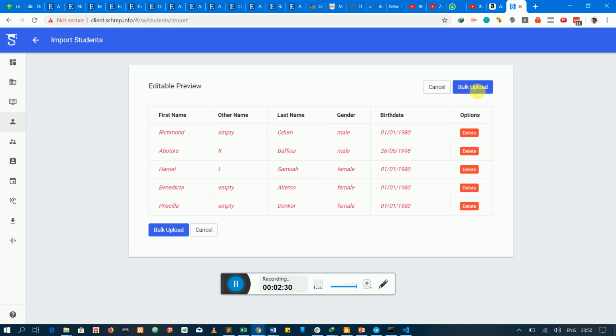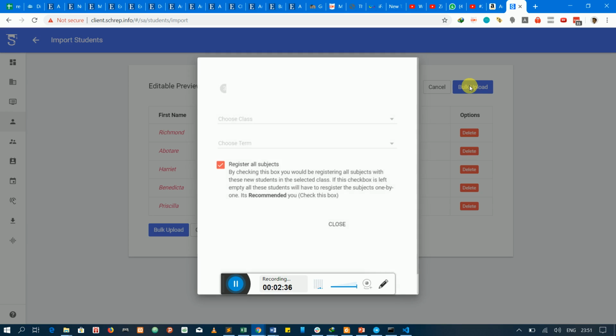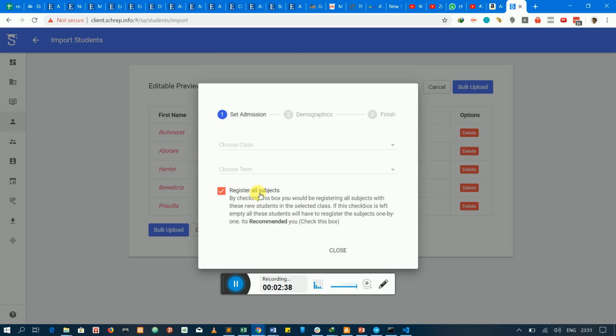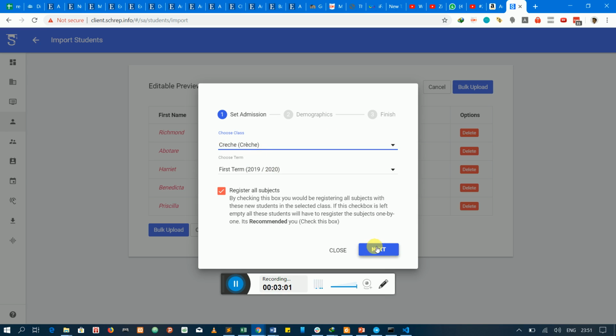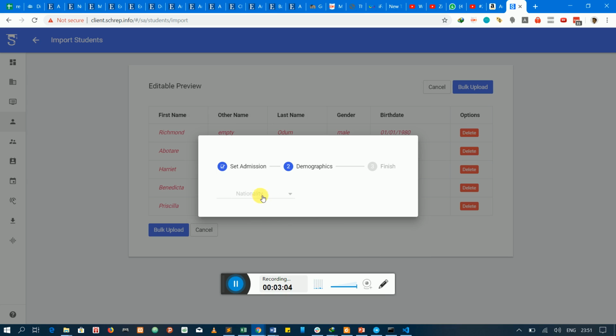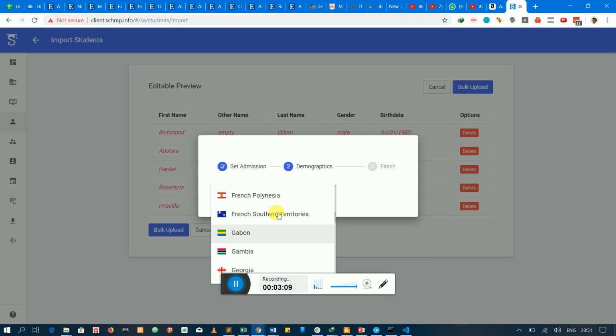From here, you can basically click on bulk upload, and it is going to ask to register. Yes, we want to register them for all the subjects, but we have to choose a class. So they're going to crèche, and they're going to go to first term. Inside the department of crèche, there is only one crèche, so that's why we only click this one. Then we choose next, which goes to the next step, where we specify their nationality. Over here, they're all going to be Ghanaian.